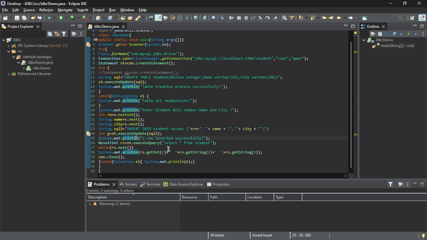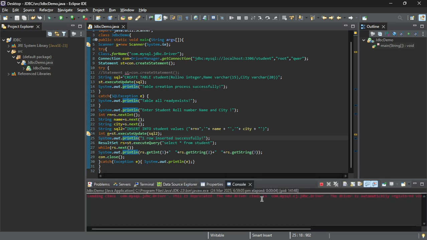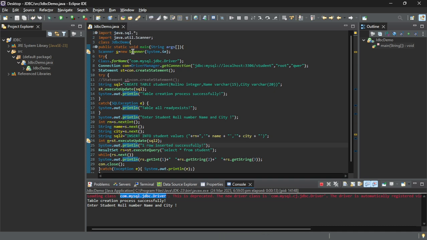This error will come when you use this driver, com.mysql.jdbc.Driver, which is actually deprecated. We need to use cj for that, but it wouldn't matter to your program much, so that's not an issue. So here it's asking for student roll number, name, and city. The roll number I'll just keep as 62. Name I'll put Yashwant, and for city, I'll just add something.